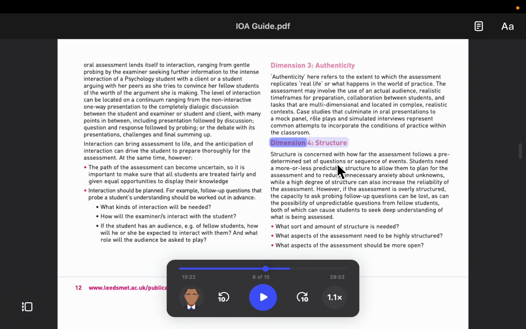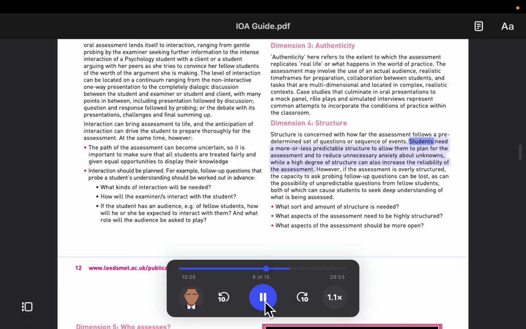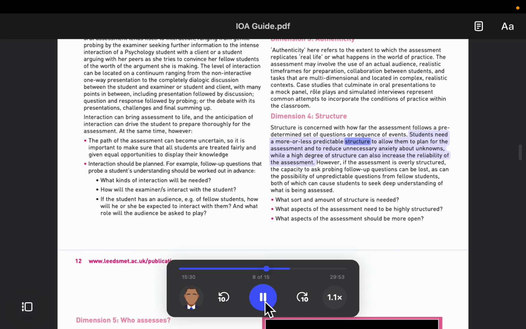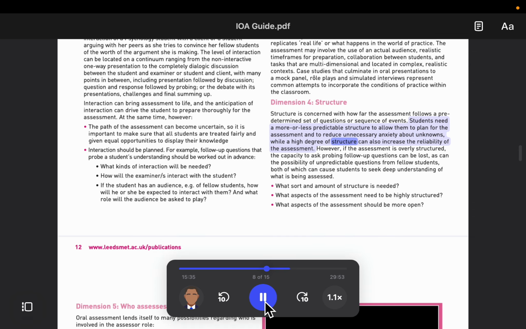So last one, structure. Keep this in mind. Structure over secrecy. We are not trying to trick them. So here we go. Dimension 4, structure. Structure is concerned with how far the assessment follows a predetermined set of questions or sequence of events. Students need a more or less predictable structure to allow them to plan for the assessment and to reduce unnecessary anxiety about unknowns, while a high degree of structure can also increase the reliability of the assessment.